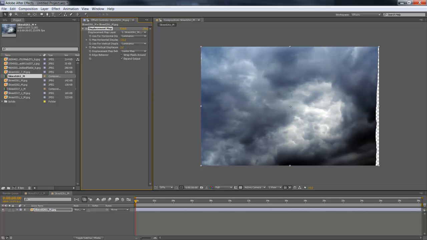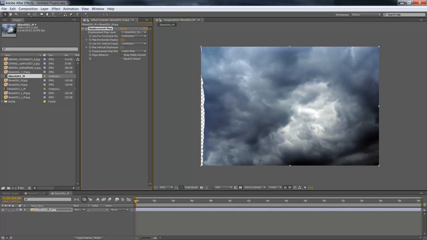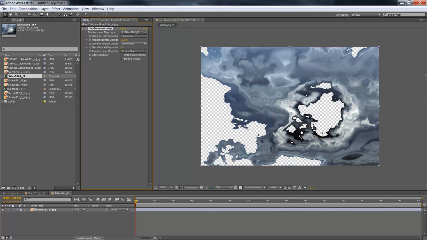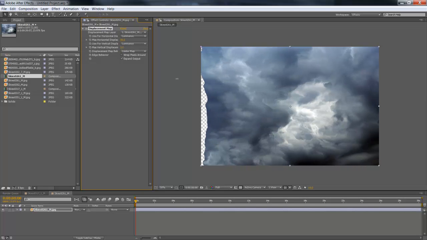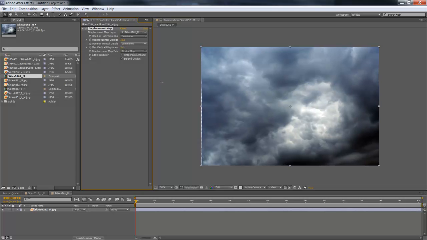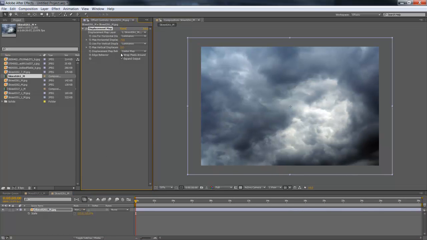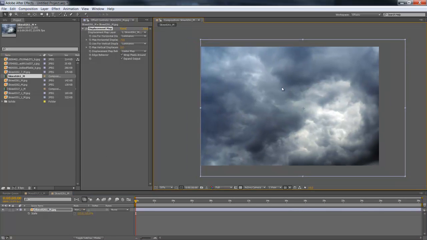Look at that. Now, obviously, with any displacement type distortion, if you push it too far, the fabric of reality breaks apart, and it becomes super trippy and awesome. So you don't want to do that. Just do a little bit, but there's still quite a bit of leeway, and you can scale it up so you don't see those edges, or probably check wrap pixels around, and that does some stuff too.